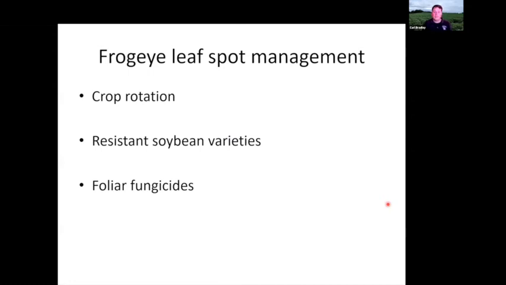So as far as management, some of your basic principles, as far as cultural practices, crop rotation can be a good way to help manage this disease. It does survive mostly on leaf debris and stem debris of soybeans, and so when you're rotating away from soybeans, that is going to help. In our area, we do have varieties that are resistant to frogeye leaf spot. They can be highly resistant, and they can be moderately resistant.